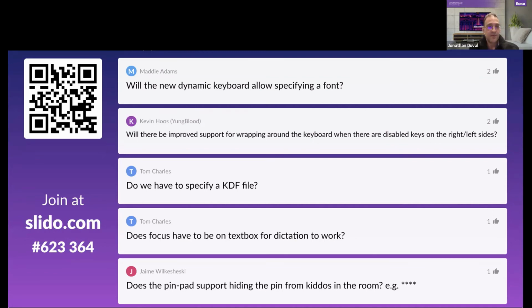Awesome. All right, from Kevin, will there be improved support for wrapping around the keyboard when there are disabled keys on the right or left sides? I'm not exactly sure what you mean. Maybe I could have Kevin, if you want. Why don't you let him clarify just a little bit? Sure. Let me go into, let's see here.